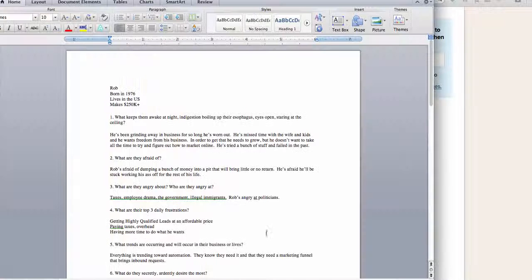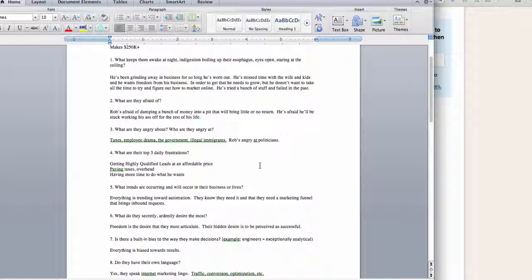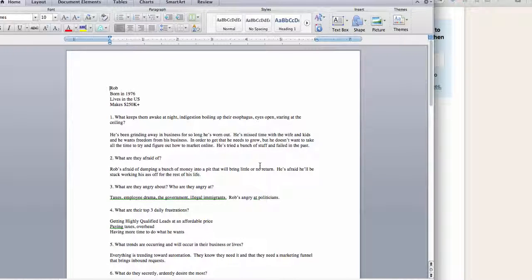So this document right here is the avatar document. There are basically 10 questions on here that we want to answer throughout the research process. We're going to walk through how to get the information to answer these questions, and then you're going to create this avatar document for each client. This is actually one that I created for my agency, and we want to actually name the client.